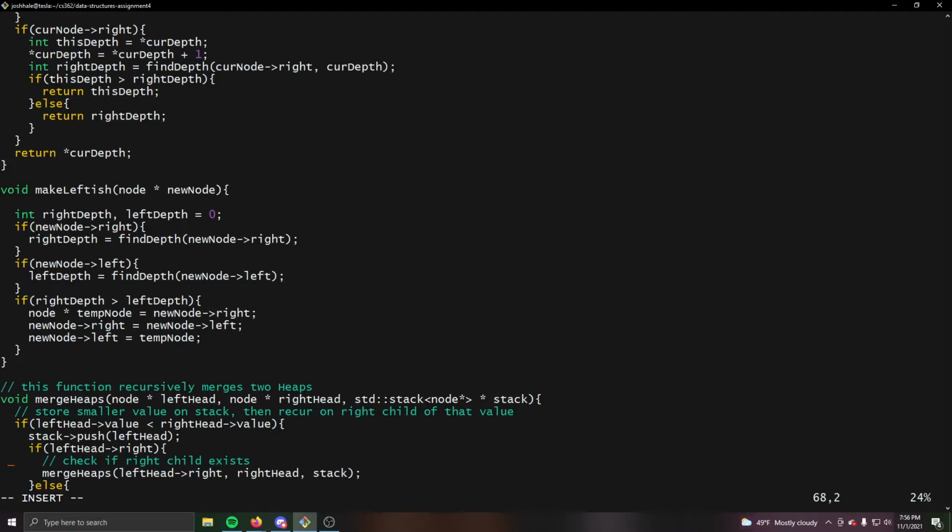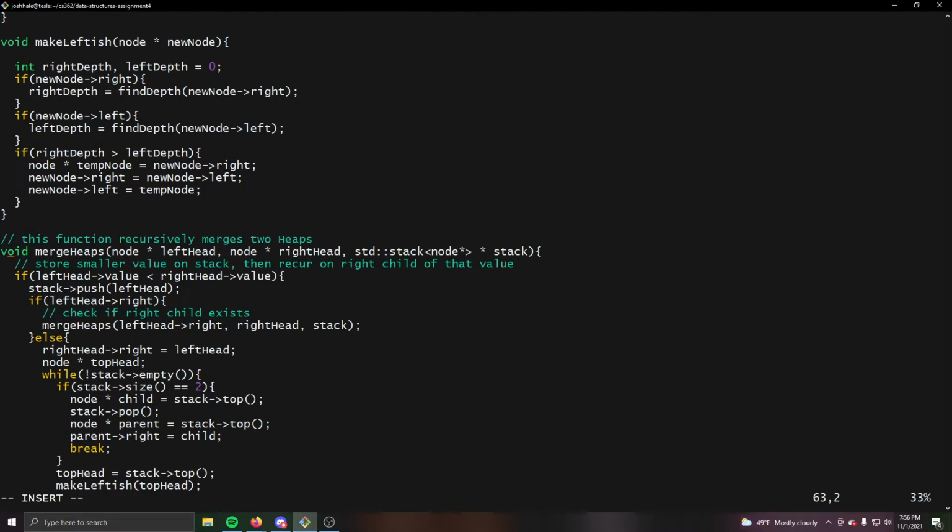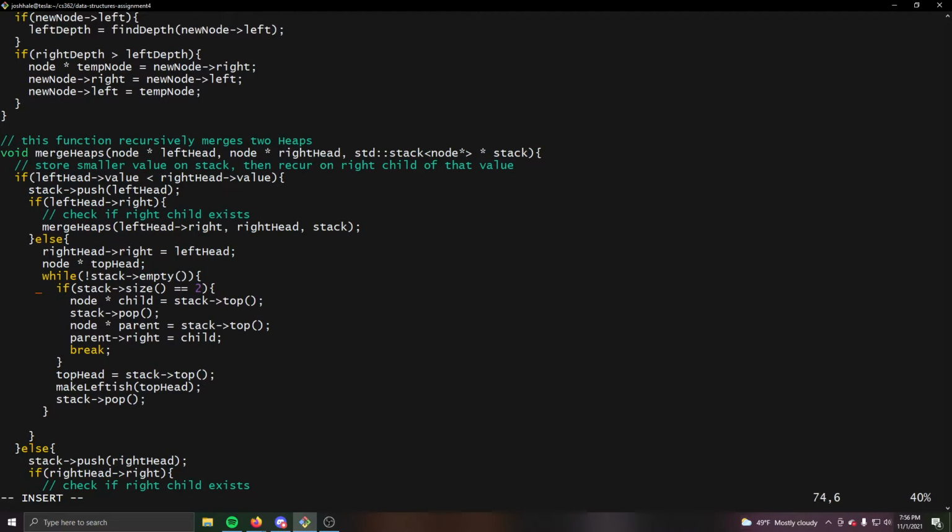So here we have merge heaps, which takes a left and right and then a stack, all references so that they can be used recursively. I store the smaller value when I compare the left head and the right head of the two separate heaps, and then I recurse on the right child for that value. So in this case, if the left head is less, then I would push the left head into the stack, and then I will check if it has a right child, and if it does, I'll merge the heaps. If not, then we have found the spot for it to combine the heaps, so this is when all the important stuff happens.